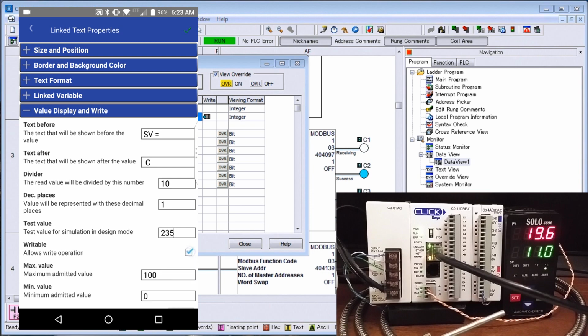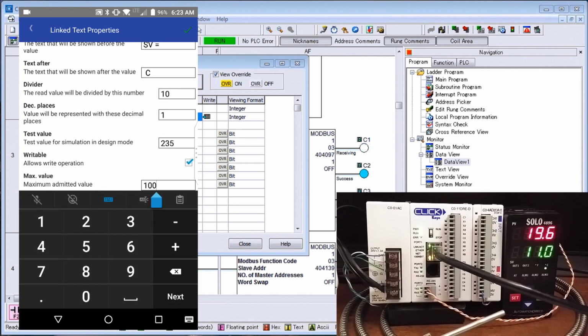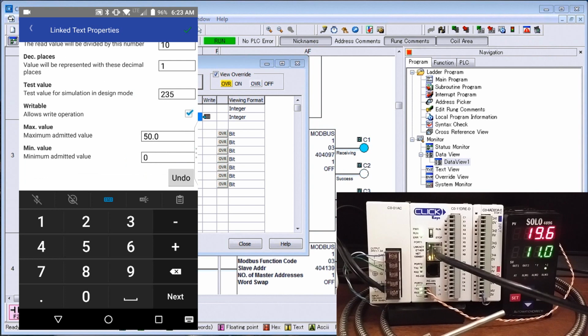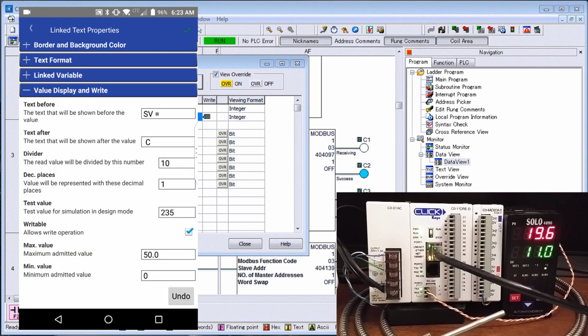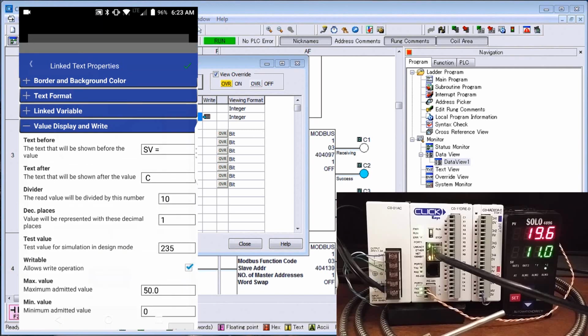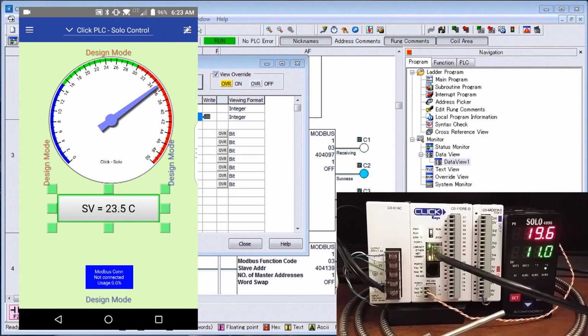So then we'll hit the writable, which means that we can actually write values into this. Then we can change our maximum to say 50.0, and our minimum we'll leave at 0. So that's our link text properties. And again, hit the green check mark in the upper right corner, and you'll see that our parameters now change and we have a nice display for our set value.